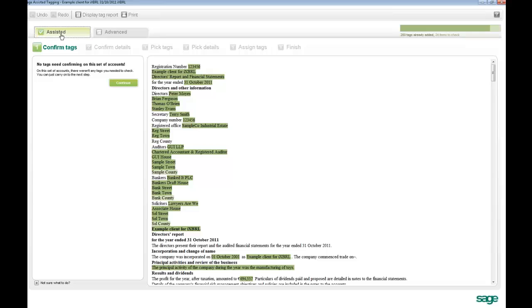So we're going to go back to the assisted area, and within our Sage Assistant tagging software, it puts a number of the tags in already for you. We've been working with Companies House and Revenue Online Services as well as HMRC about what the mandatory tags are that need to be within Sage Assistant tagging. That's why we've been able to put most of the tags there already automatically for you. You can see that it says 200 tags already added and 24 items to check.